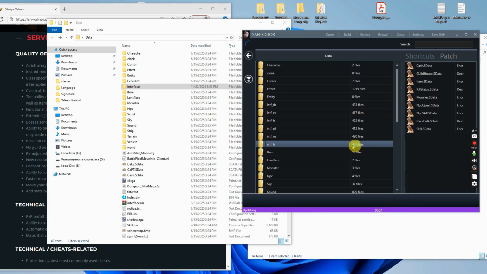Now let's imagine that I wanted all of these changes to exist in the French version of the game. If I want to replace the entire folder, I would have to rename this into INTF and -FR. And then I would delete this one and put this one here. And only then would these changes appear on the French version of the game.